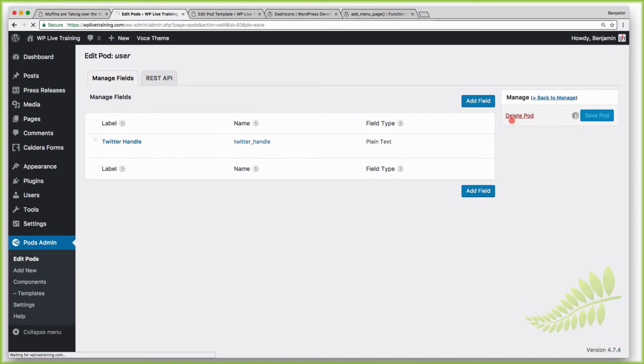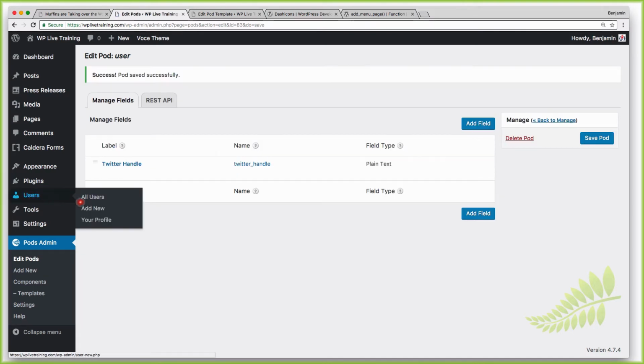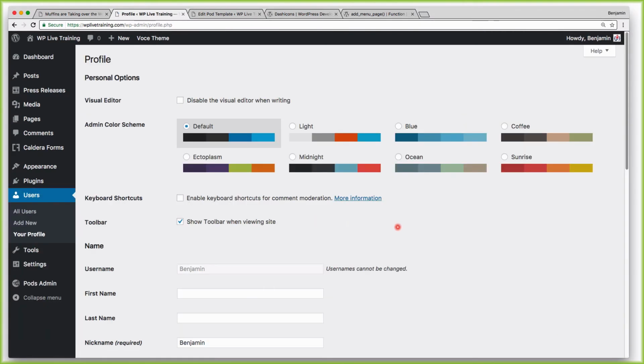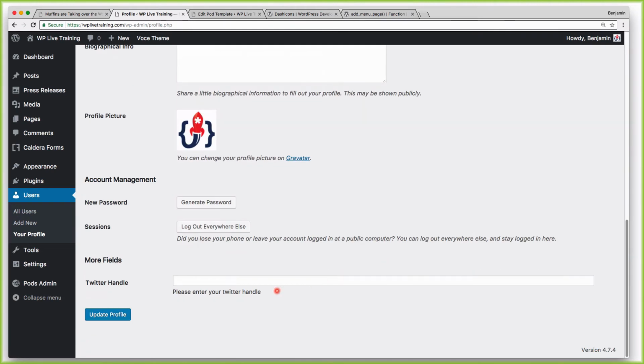So we're going to add this. I'm going to save the pod, and let's go edit our user profile. And so now every user profile has the ability to enter a Twitter handle. Now, when we start doing code tomorrow, I'll be showing you how we can change this name, we can rename this, we can do all sorts of stuff. But this is super easy, and it's very useful.